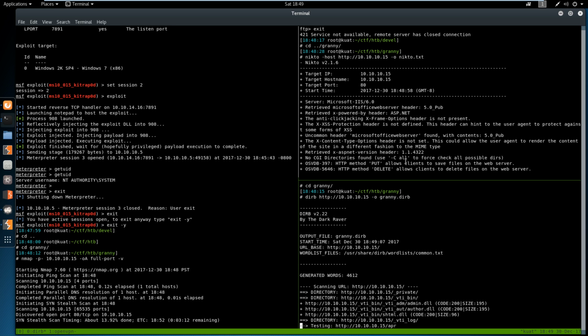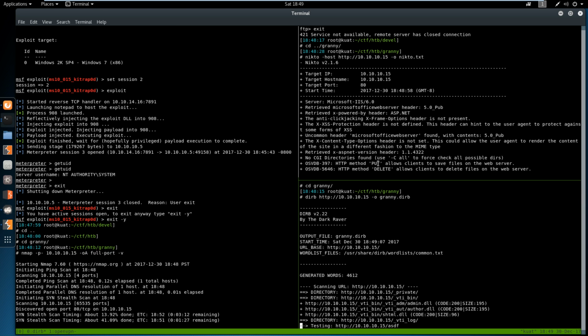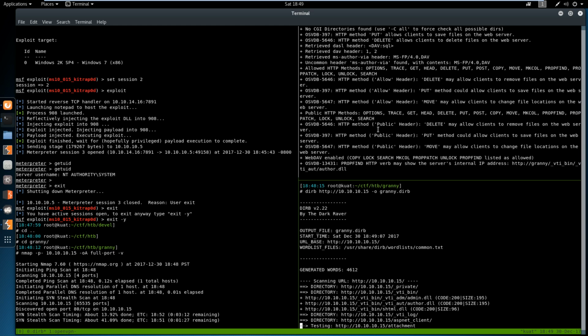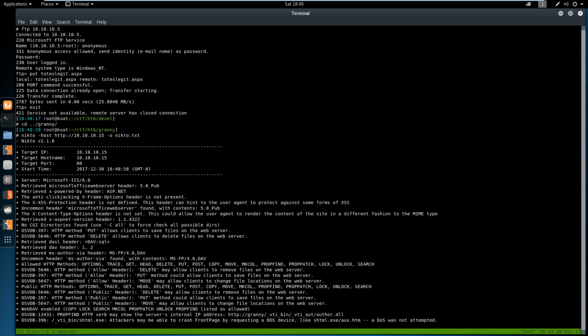We've also got PUT. Our last one didn't have PUT. No, we used FTP to put our shell, but this one actually has PUT allowed, which is interesting and always fun.